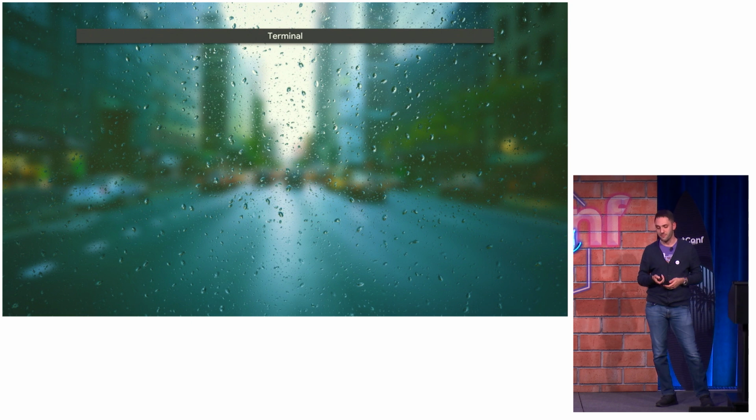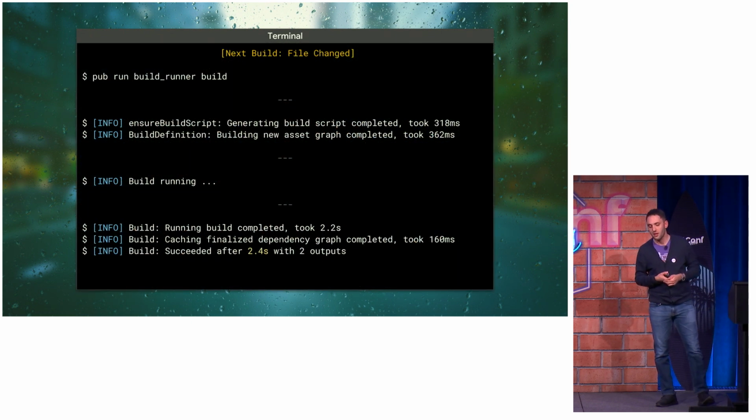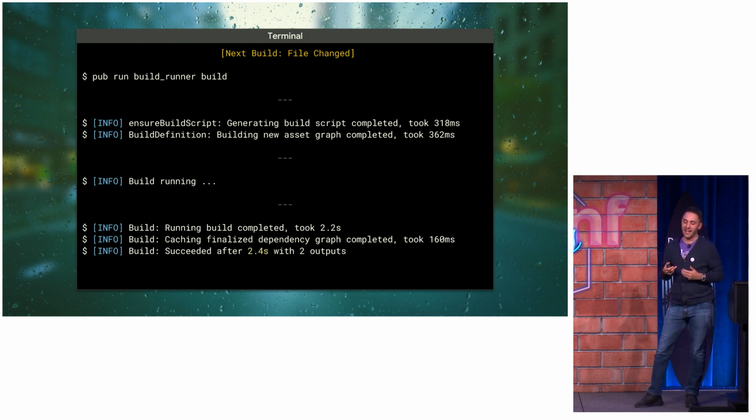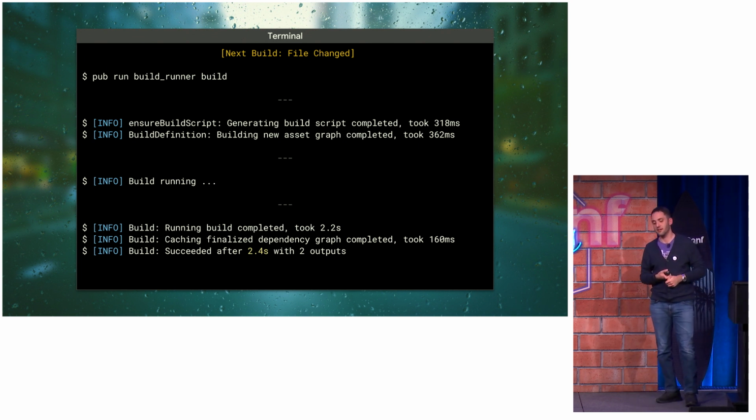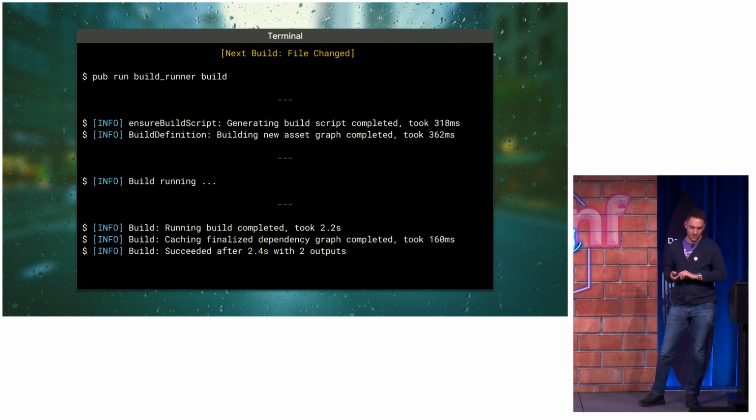And then let's do this one more time. That's not the animation I wanted. All right. As you can see here, it does run the same build graph. It takes some time, but this time it took 2.4 seconds instead of 30 seconds. That's a pretty big deal. That's from 30 seconds to 2 seconds. So that's kind of the fidelity we're looking for.